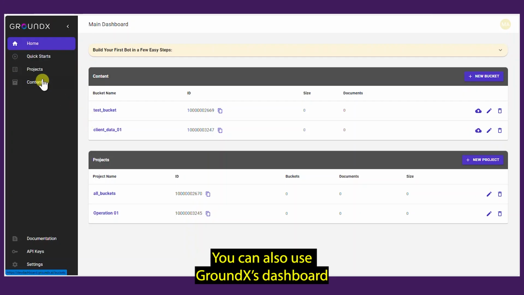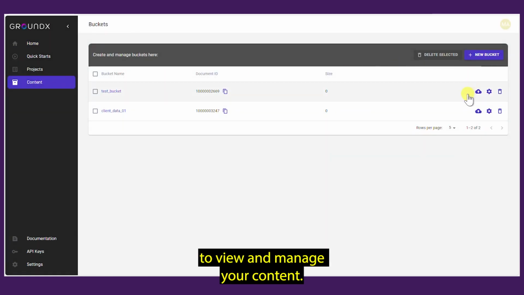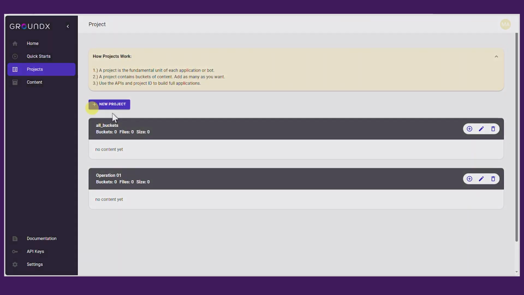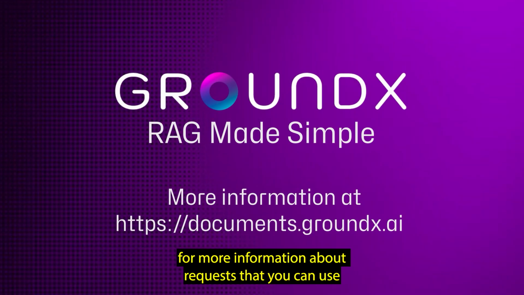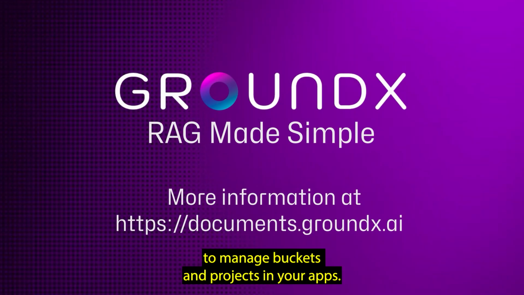You can also use GroundX's dashboard to view and manage your content. Go to GroundX's API reference guide for more information about requests that you can use to manage buckets and projects in your apps.